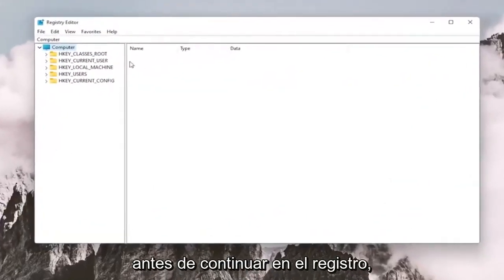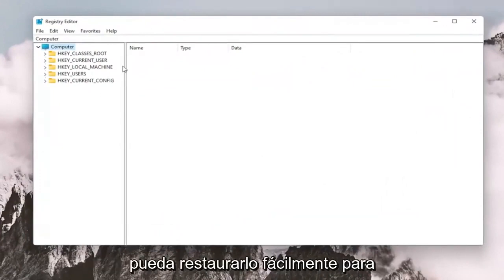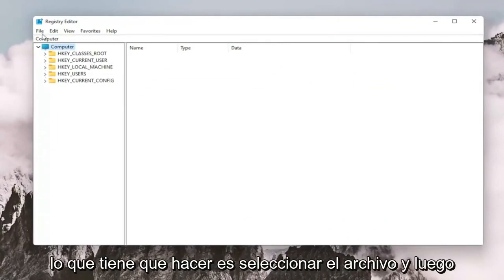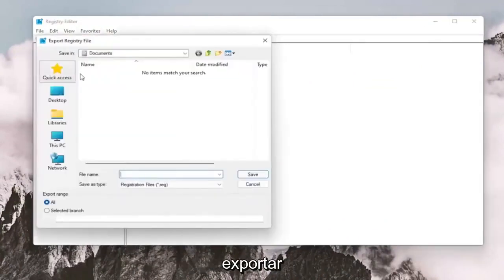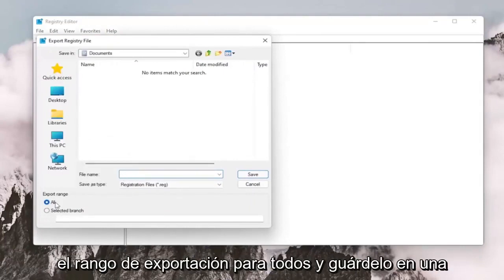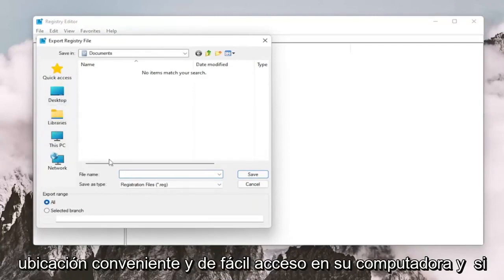Before you proceed in the registry, I would suggest you create a backup of it, so if anything were to go wrong, you could easily restore it back. In order to create the backup, it's very simple. All you have to do is select File and then Export. For the file name, I recommend naming it the date on which you're making the backup. Set Export range to All and save it to a convenient and easily accessible location on your computer.